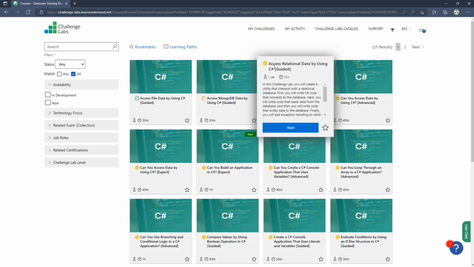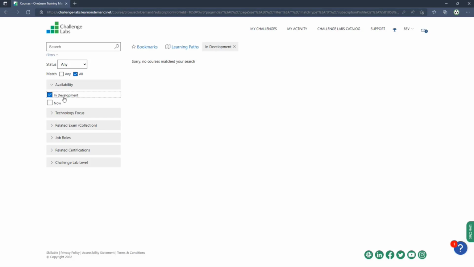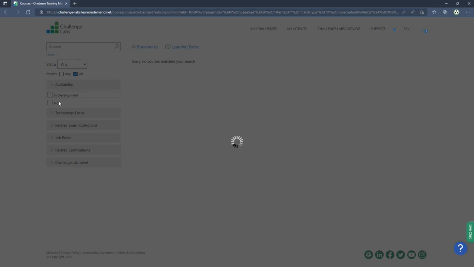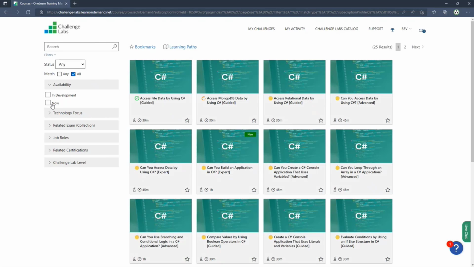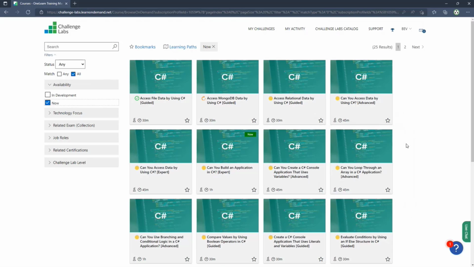So those are also really cool things. And you can see here, I can see if there's any in development. I can see any nows that are available. And again, these are the filters that this company has particularly built out.